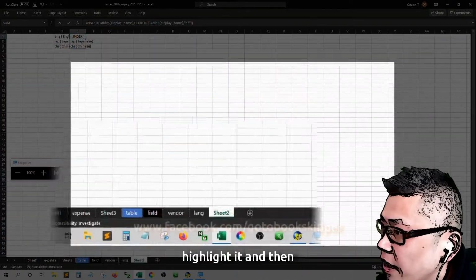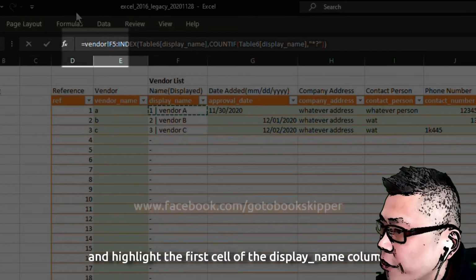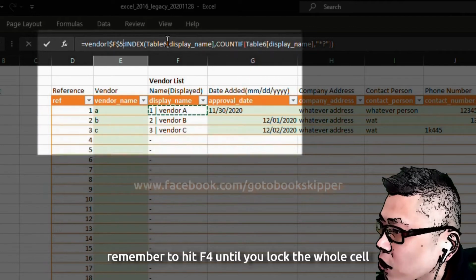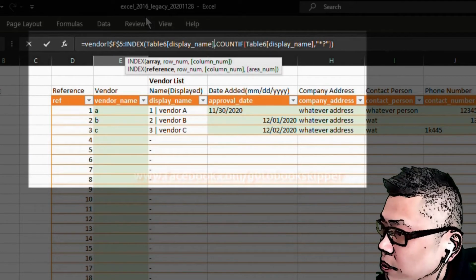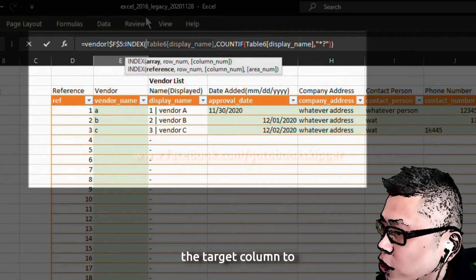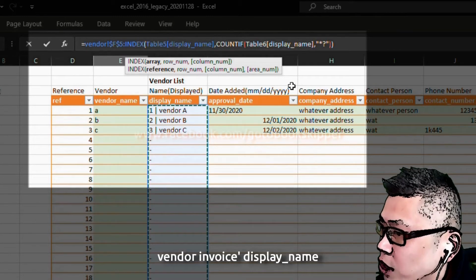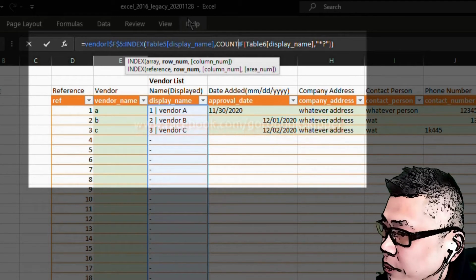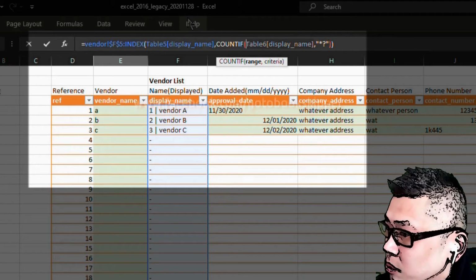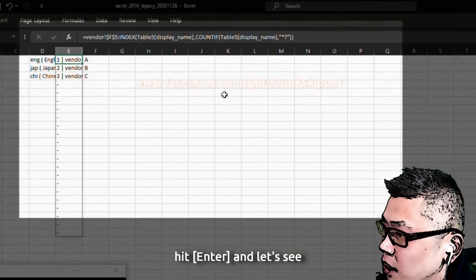Highlight it and then go back to the vendor invoice and highlight the first cell of the display name column. Remember to hit F4 until you lock the whole cell. Now I'm going to change the target column to vendor invoice display name. Hit enter and let's see what we get.